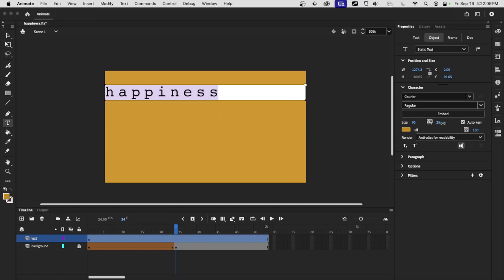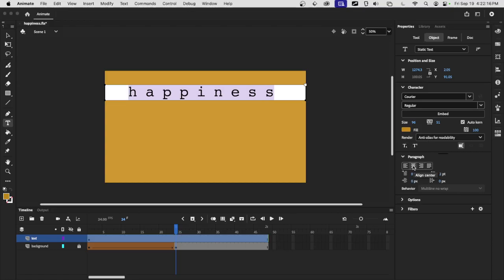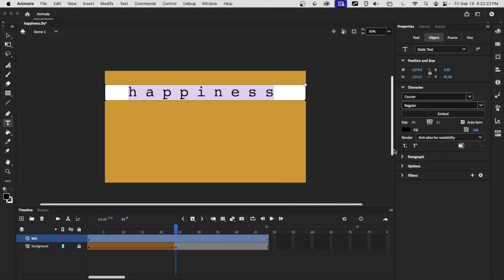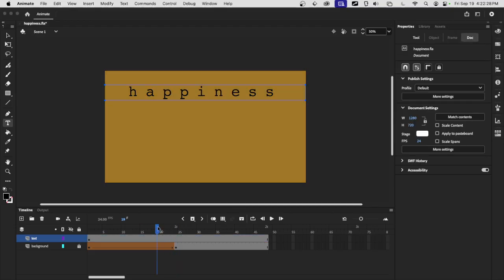And maybe I can space out the letters a little bit. That's kind of nice. So that looks good. We can also open paragraph and center it. That's kind of nice. And then for the fill for the text, I'm going to use black. So we're not going to be able to see it at the beginning, but then as it fades in, we'll see it. Okay, so let's see what that looks like now.